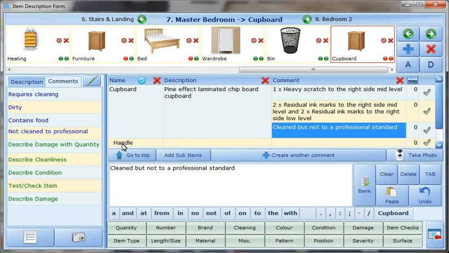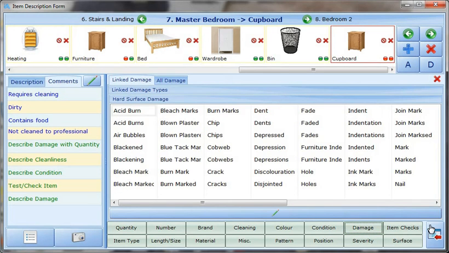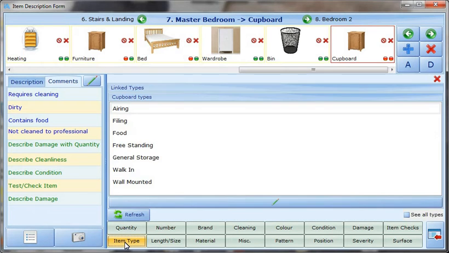However, there are 2 notable exceptions to this: the Link Damages tab and the other exception is the Item Type menu. The contents of the linked damage types and linked item types are adjusted under the settings so as to offer a selection strictly relevant to the item being described. To see how to adjust these settings, please view the videos related to item management. However, you can opt to view all item types or damage types at a click if you wish.